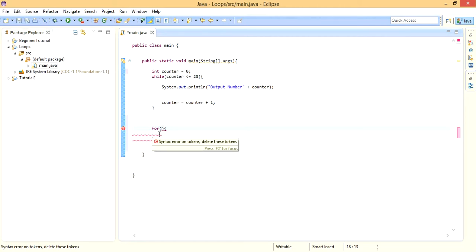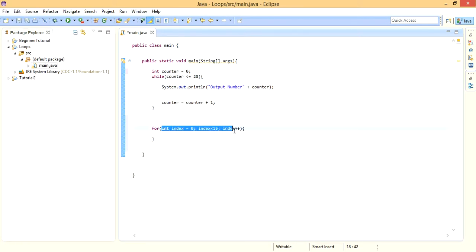The first thing we're going to do is declare a variable, and I'm going to call it index. You'll understand why I call it index later. But then we'll say index is less than 15, semicolon, index plus plus. Now you might be wondering, what is this? You just put 3 statements into a block of parentheses.